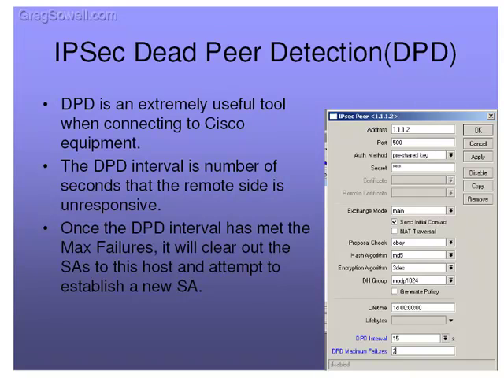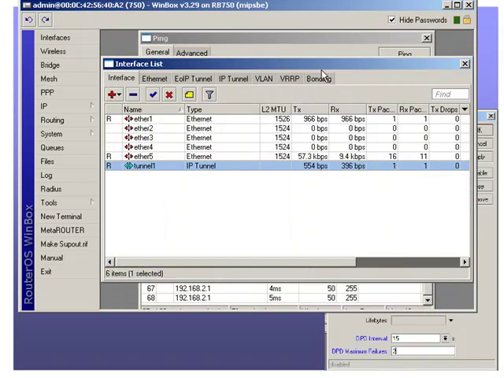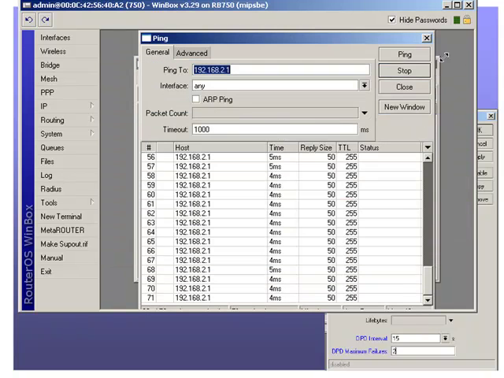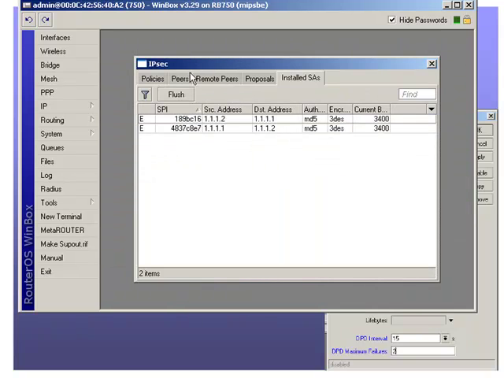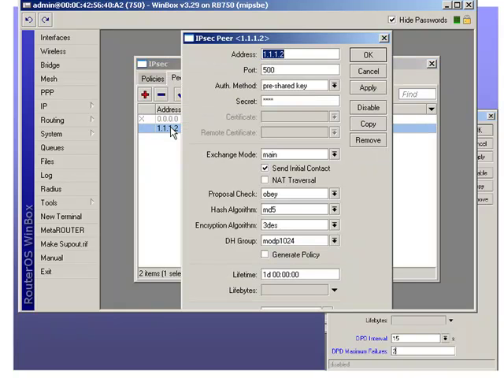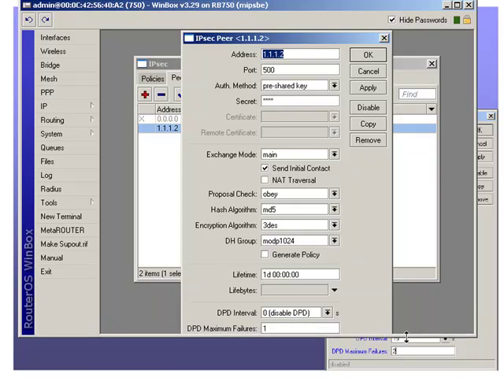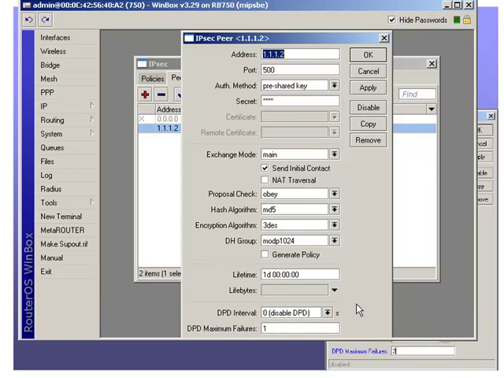IPSec dead peer detection. This is actually really useful when you're going to a Cisco device, be it router or ASA. I've used it on both with great success. What this means is, 750, okay. Close your interface, bye-bye ping. On the peer here, if I scroll down just a little bit, there you go. DPD interval and max failure. As you can see, by default it's disabled. But what you can do is dead peer detection. You can set that usually like 15 and then like 2 intervals.